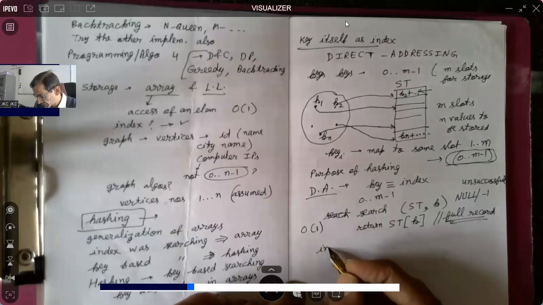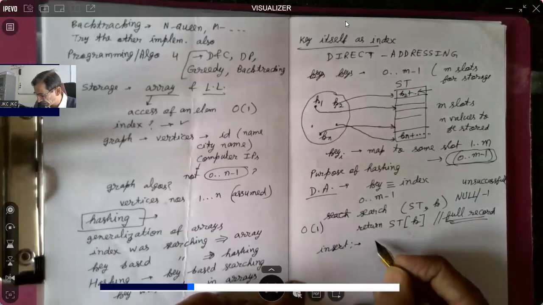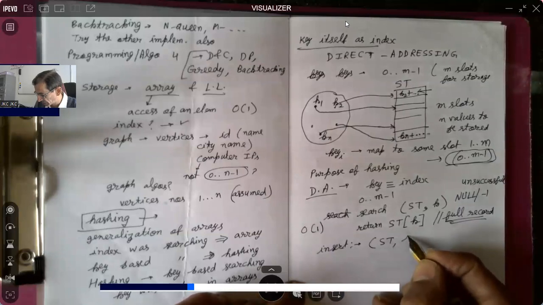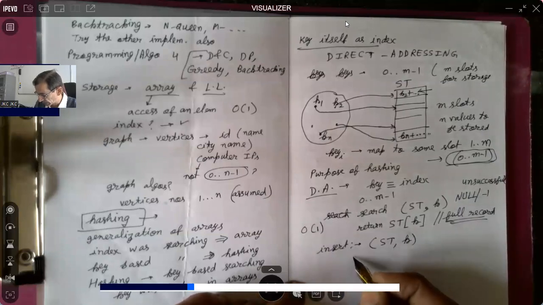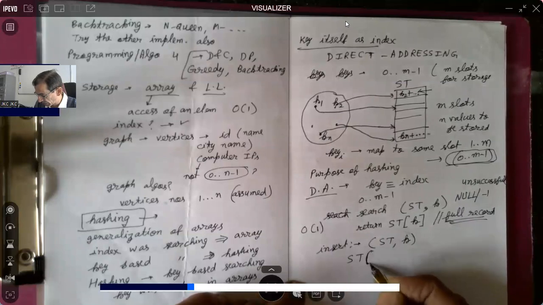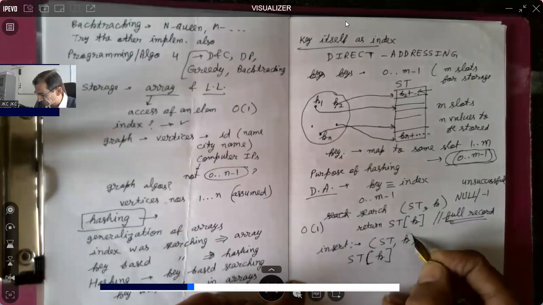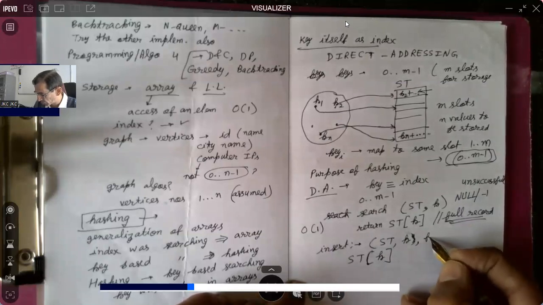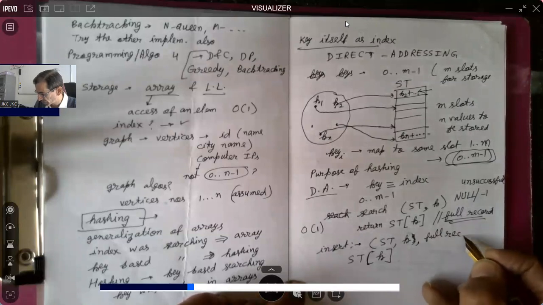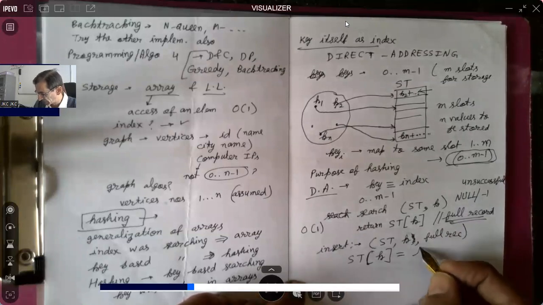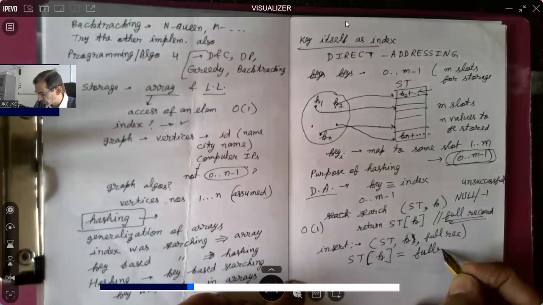Insertion is still easy. For insertion, I am given again ST and the key to be inserted. I can directly put into ST at the corresponding place K, and let's say the full record is sent to me to be stored. So I will say ST[K] equals the full record.